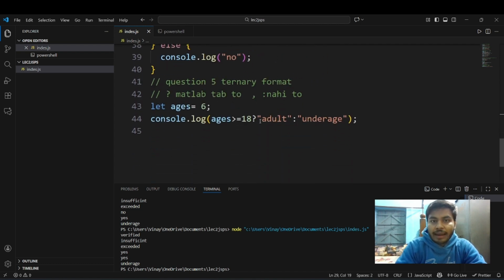Now we move on to our ternary operators. Ternary operator format. See, I wrote this in Hindi to understand. See, question mark means matlab to, and this colon means nahi to. We can read this. See, let age equal to 6. Console.log, age is greater than 18. Question mark means tab to adult hai, and this colon means nahi to under age hai. Okay, let's read this again. Console.log age is greater than 18, tab to adult hai, nahi to under age hai.